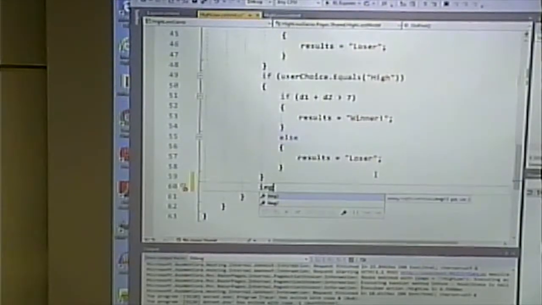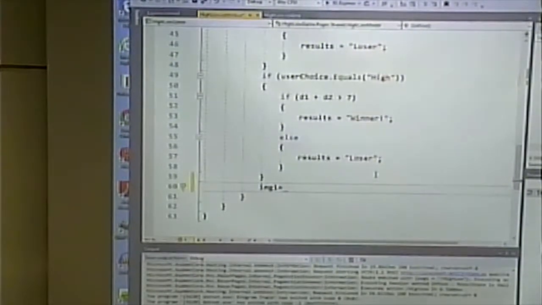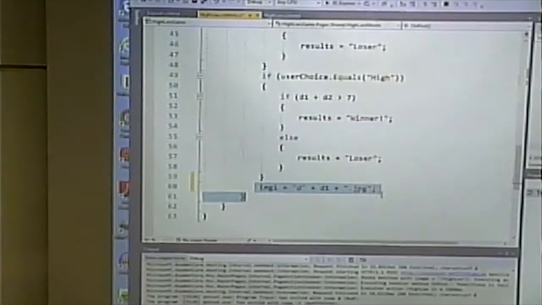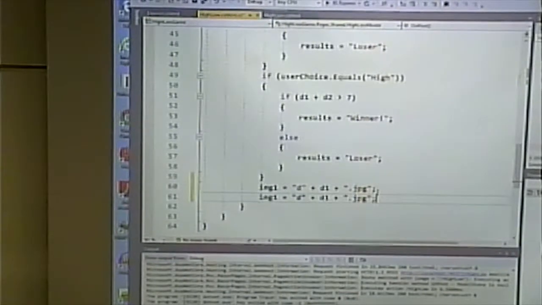Image 1 equals D, concatenate the value of D1, concatenate JPEG. That's the name of the image. What's the name of image 2?